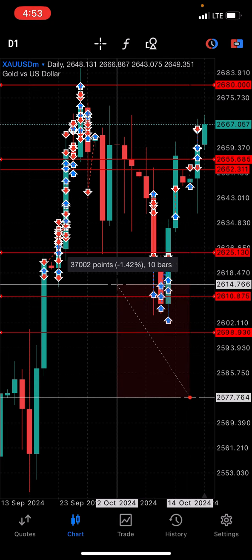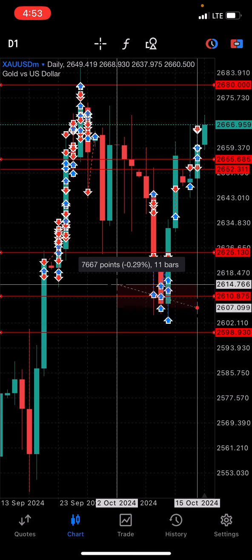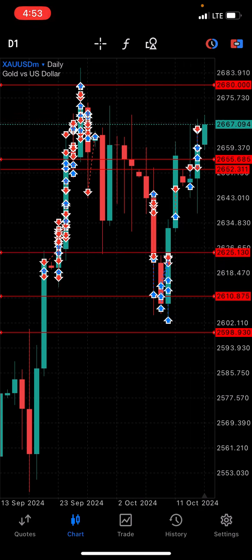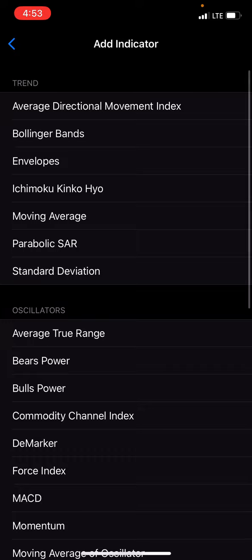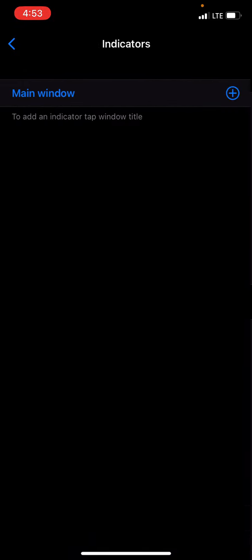You see that the point is changing and the number of bars that is counting is also changing. So that's just how to use that. Then you have the F beside that, which is for when you want to add an indicator to your chart. I've seen different types of indicators you can add to your chart with it.